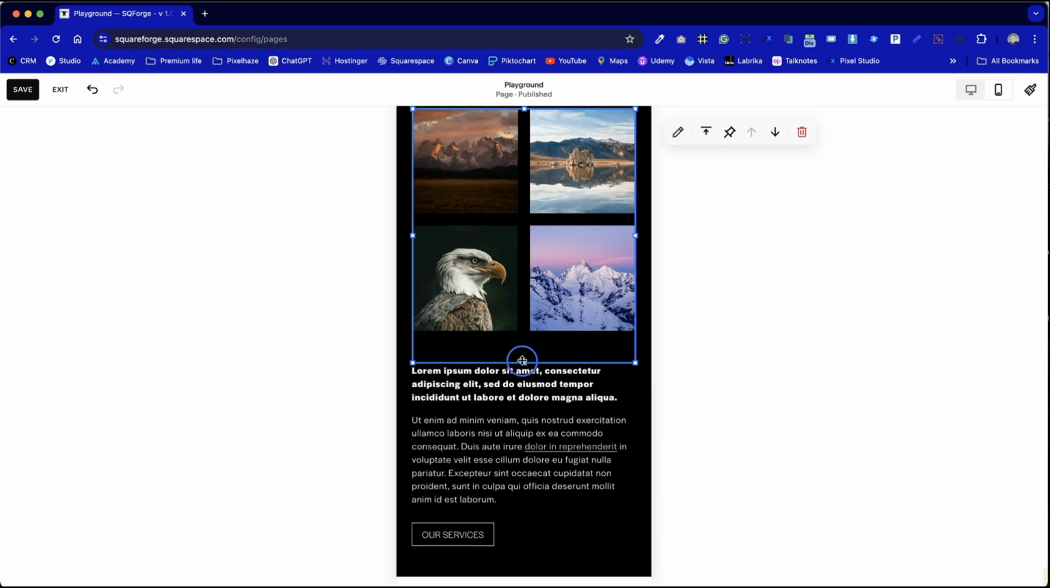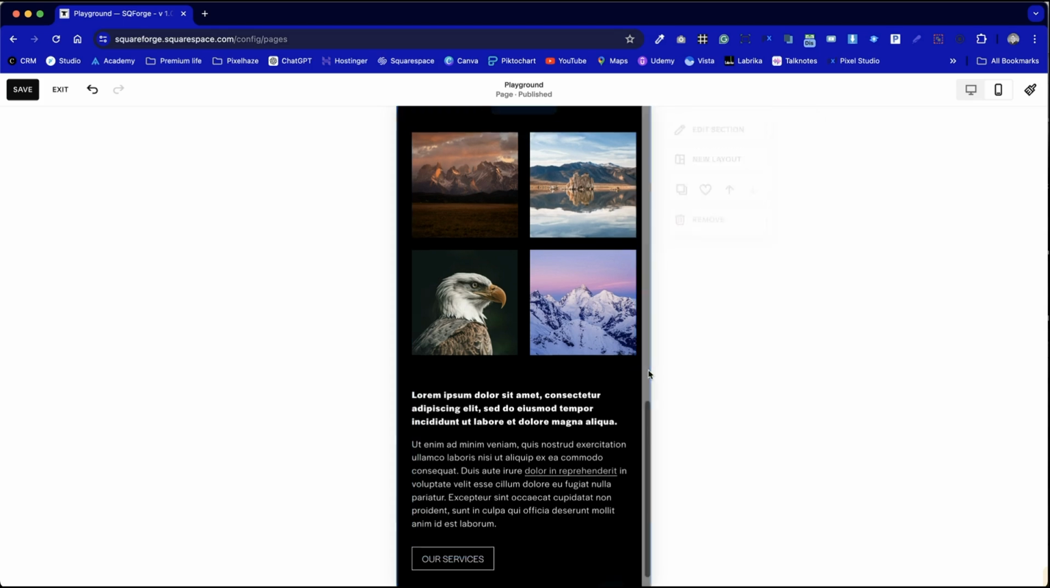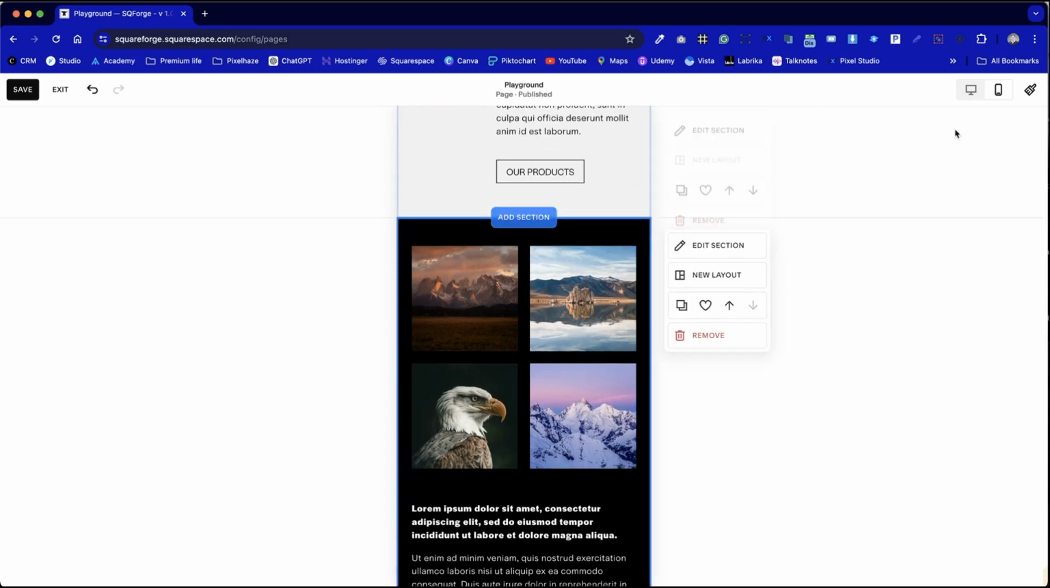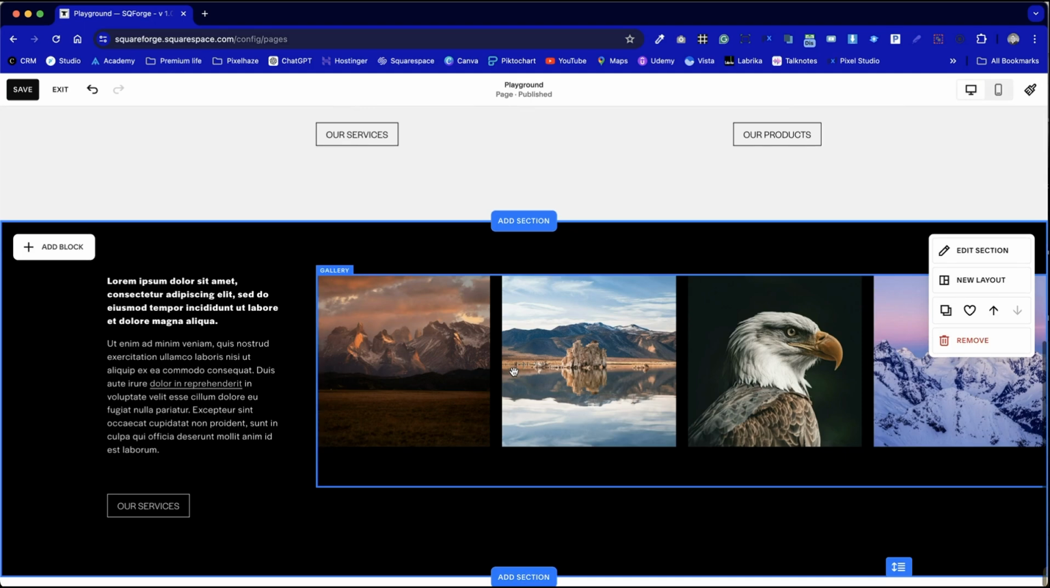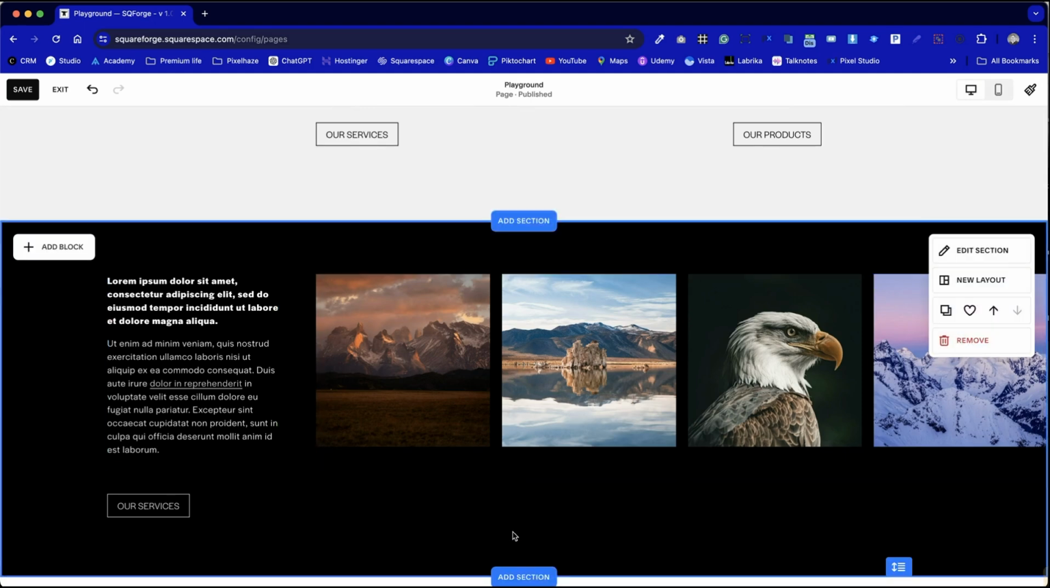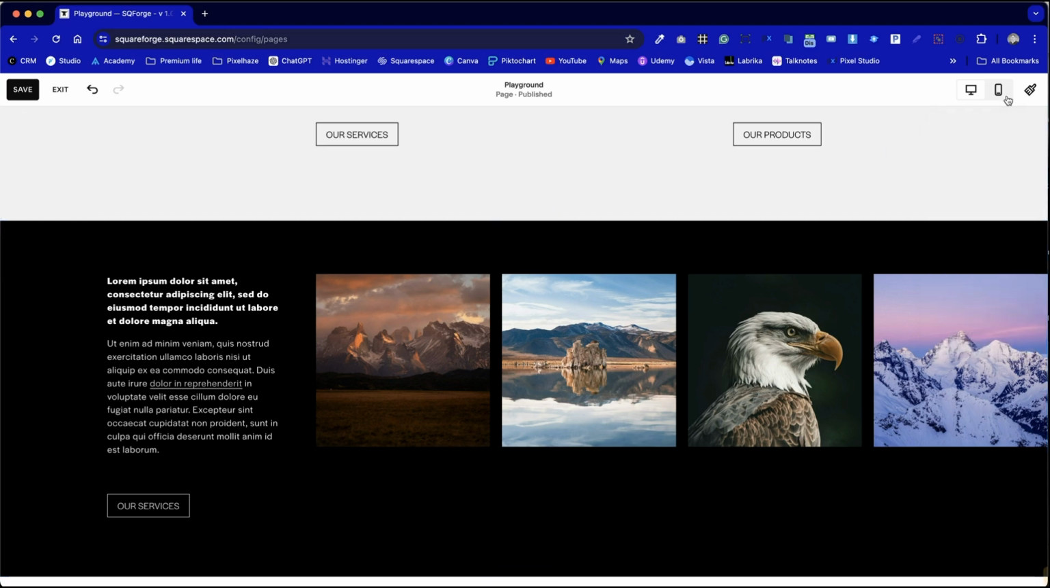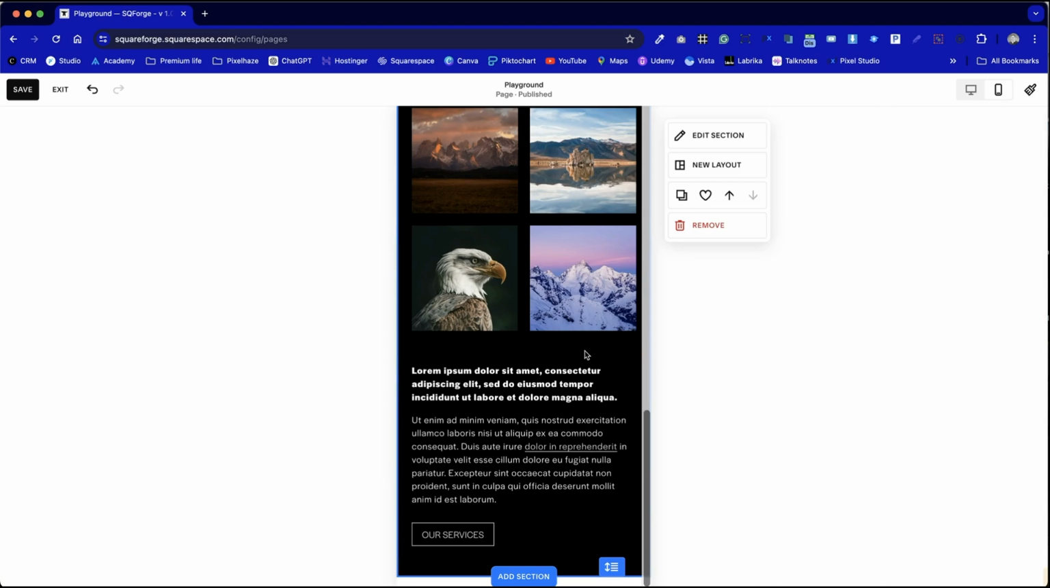The great thing about how this works with Squarespace is that even though we've got the images first on mobile, we haven't moved or touched anything on desktop view. So we still keep that specific look and feel for desktop, which then automatically adjusts at a breakpoint for mobile.